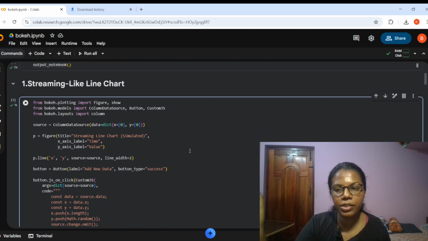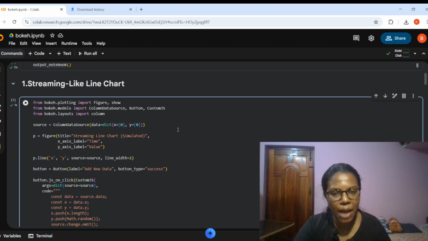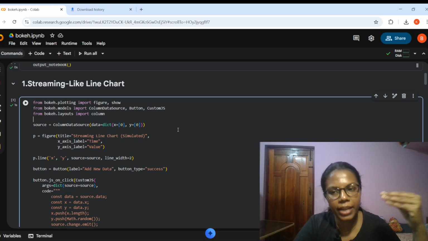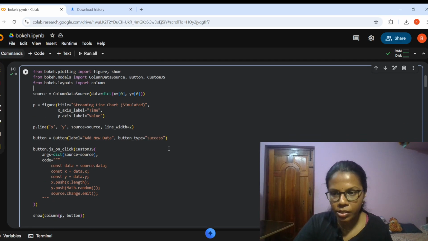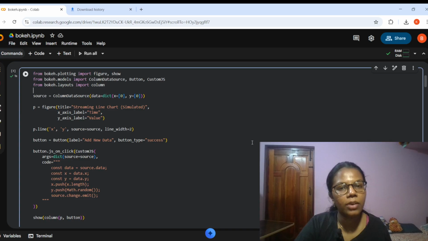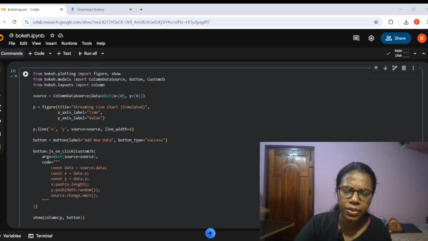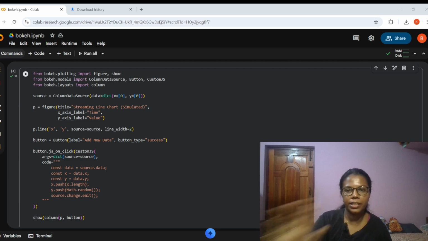Followed by that, the first chart that we are going to see is a streaming line chart. So we are basically creating a line chart. But what is special about this chart? When I collect live data, this chart is capable of adding live data with very minimal lines of code. So first, you need to understand how these lines of code work. What is actually going to happen? Why specifically do we need this chart? First, you need to understand that.